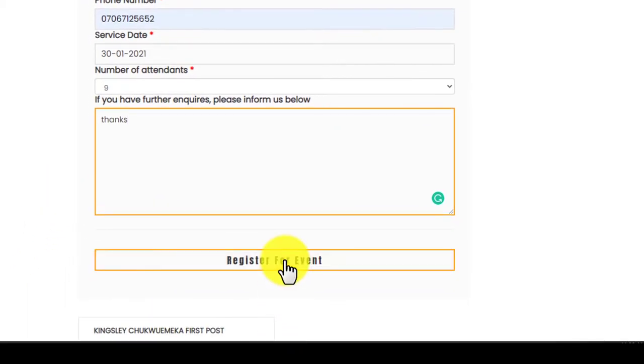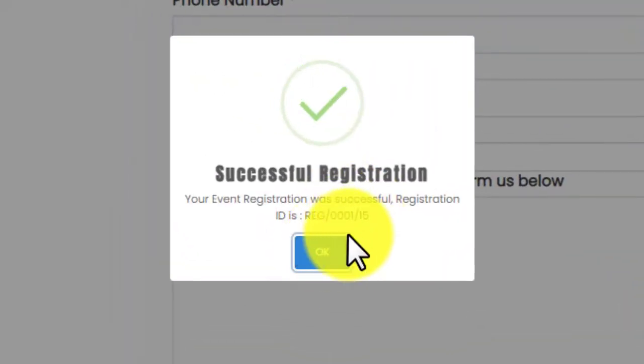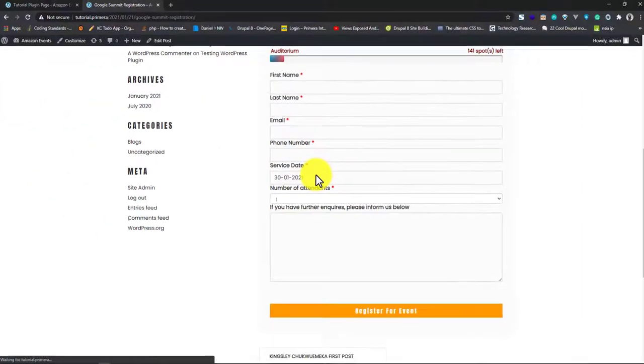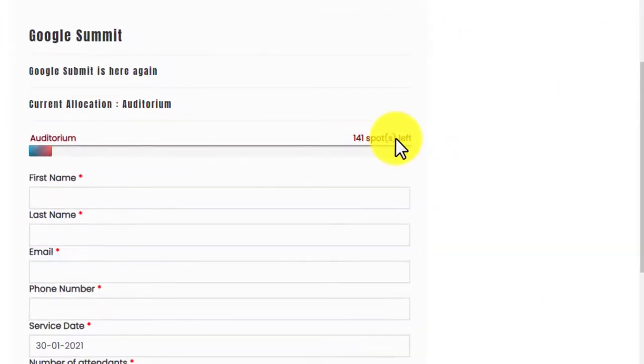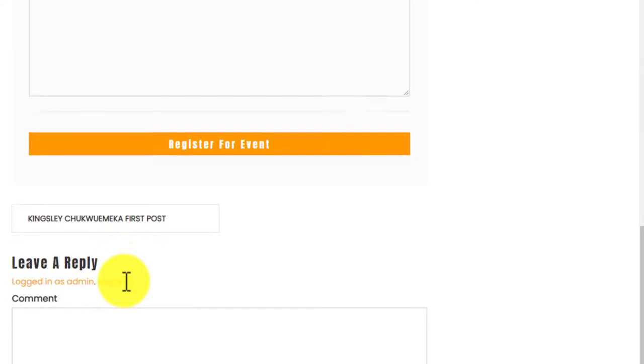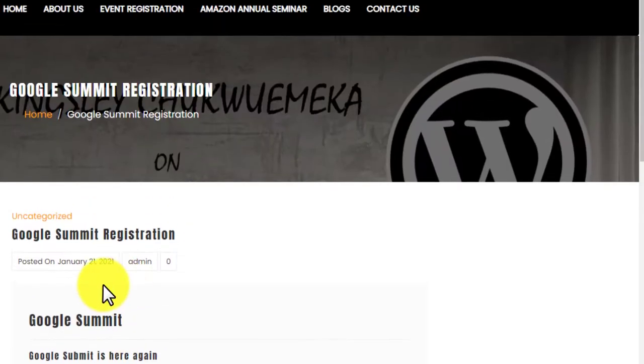Let's take 10 from it and click register. Successful. You can see my registration ID is there, and the form is cleared automatically, and you have 144 left. So once you finish the auditorium, it goes to the next, and that is how it goes to the last part. How cool is this?